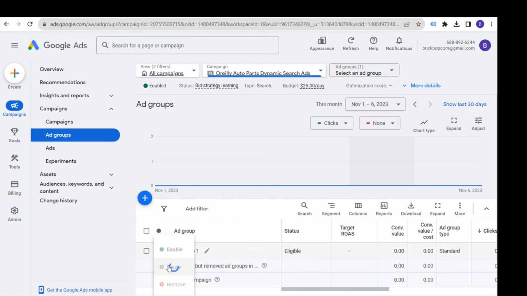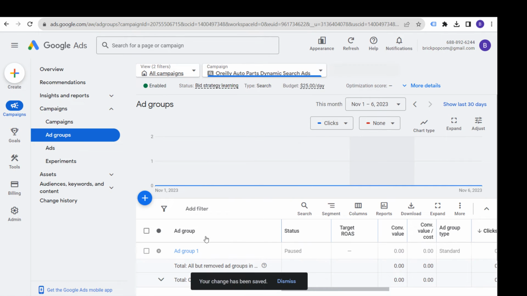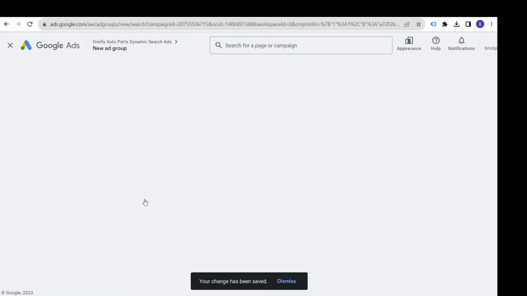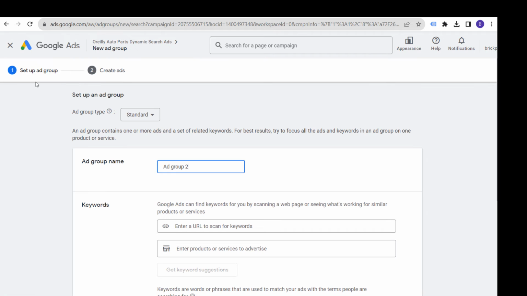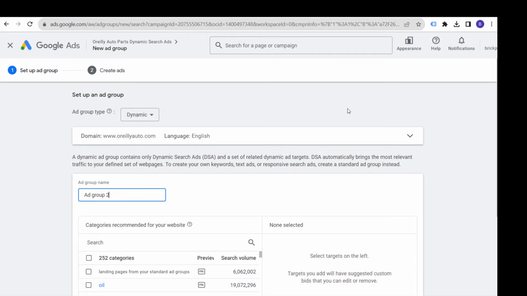Let's pause our initial ad group. So they're really asking these things now. Okay, let's click on the plus sign here. And let's set up our ad group. And now this is when you want to start creating your dynamic ad groups. Yes, we want to change our ad group type.